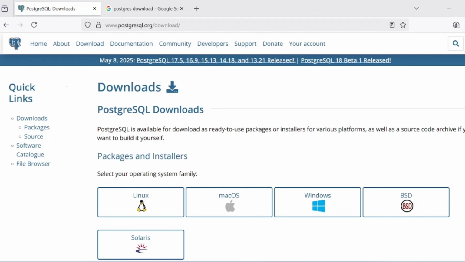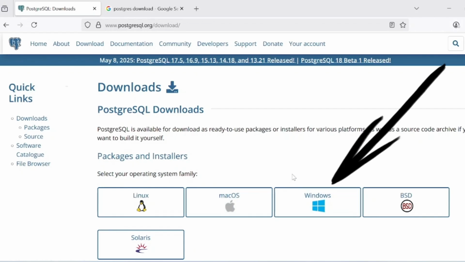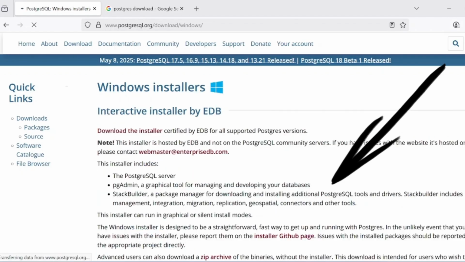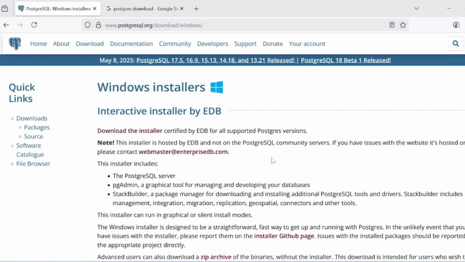Here you can see from different platforms, it says select your operating system family. So you have Linux, Mac, Windows, and others. In this case, I'm doing the installation for Windows, so I'm going to go with the Windows family. And now this Windows installer page is going to open.